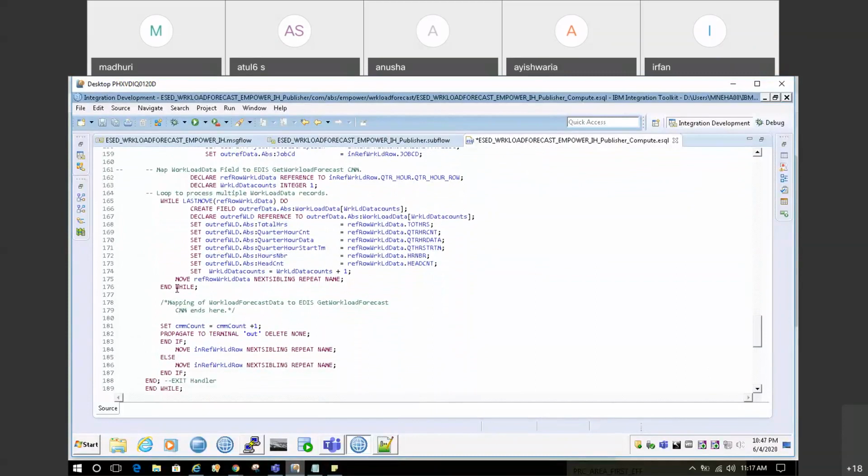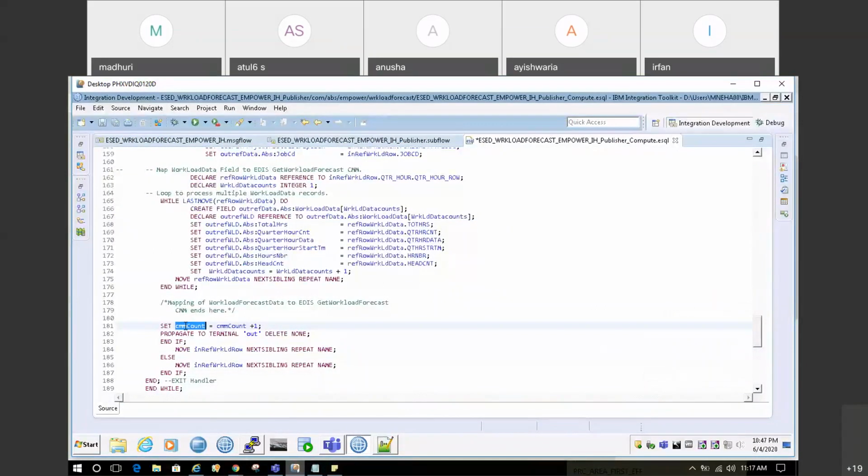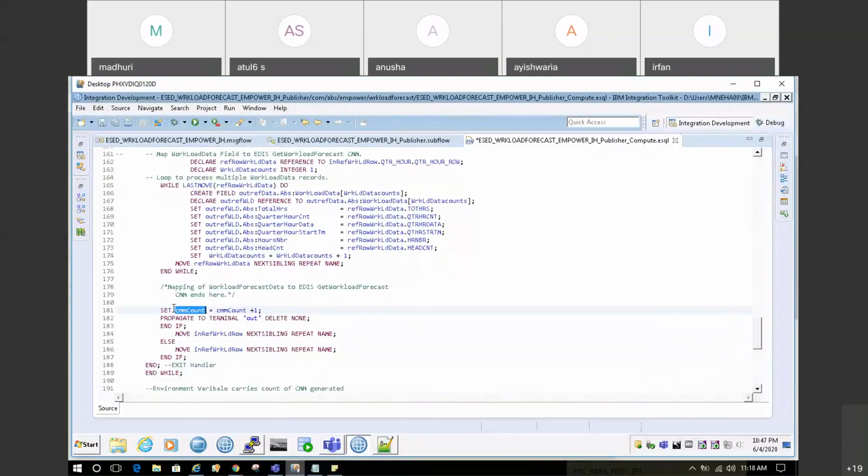Similarly, you can see this while loop is getting ended here. And this CMM count we have kept for each row. Means each row will get processed. We are counting how many rows one XML contains. We are counting that through CMM count. It's like one row got processed, two rows got processed. Then it will keep updating. Means CMM count will get increased by one. However many rows it processes, the CMM count will get increased to that number.